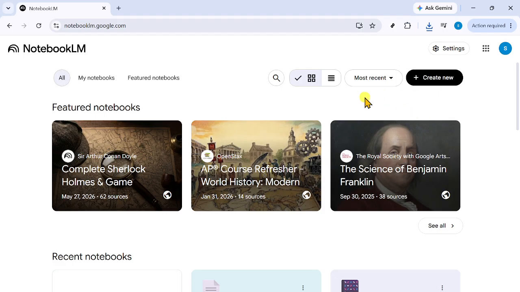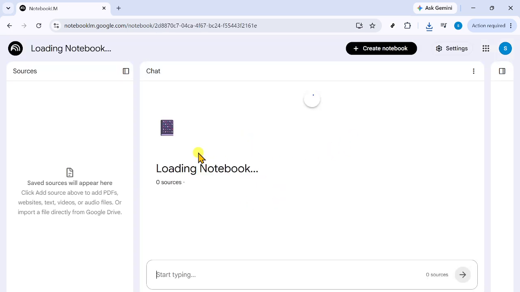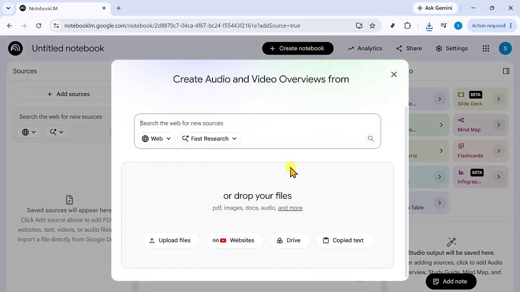NotebookLM allows. After you arrive in NotebookLM, click Create New. This starts a new notebook and gives you a clean space to add your materials. Creating a new notebook is the quickest way to access the source upload area, which is where the file size limit becomes relevant. Next, click Add Source.